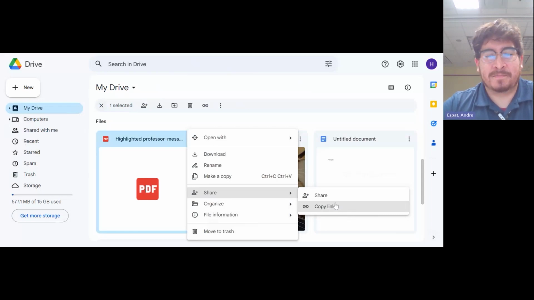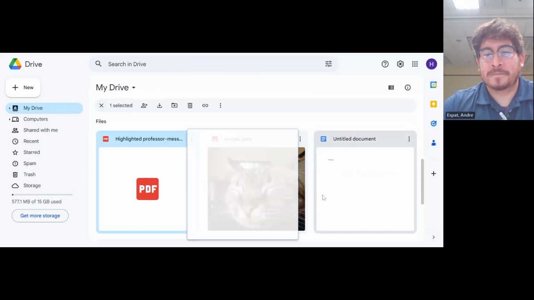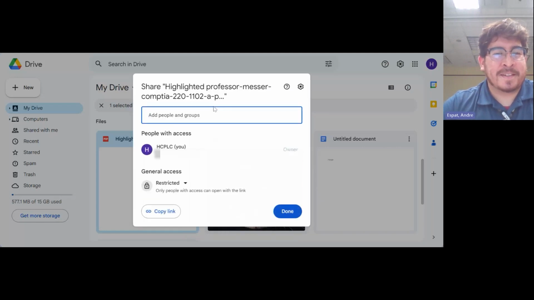Functionally, copy link, you don't need to worry about that. It's more of a shortcut. If I clicked on it, it would provide me a link for that specific item that I can share with friends via email. But if I click on share, it's basically going to do the same thing. It's going to bring up this menu. It's going to ask me who do I want to have access to this file.